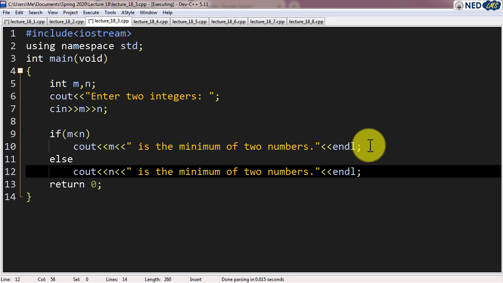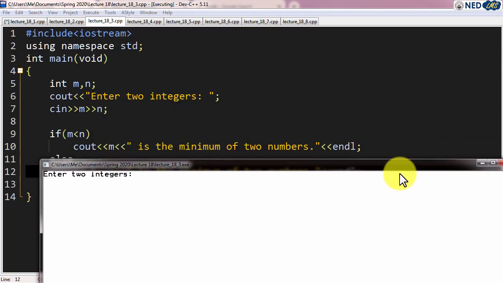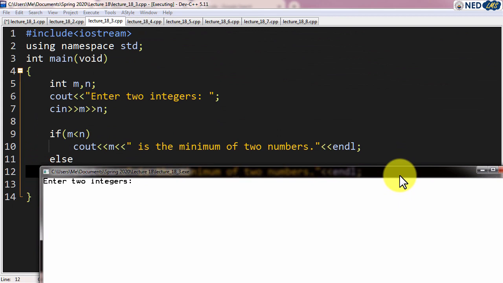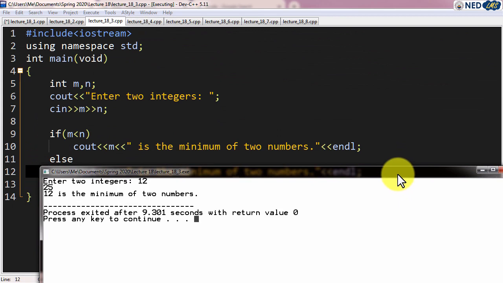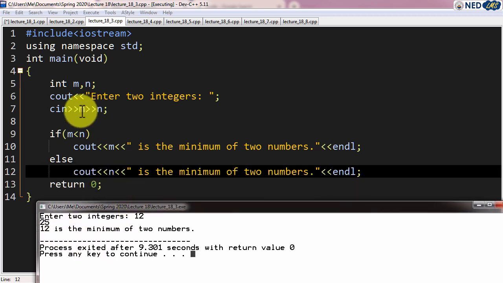So I'm just going to run this program. Let's see. Enter 2 numbers. So if I write 12 and I write 25, it says 12 is the minimum of the 2 numbers. So the first number, 12, is assigned to m and 25 is assigned to n. So 12 less than 25, this condition becomes true, so this statement ran and this statement did not run.